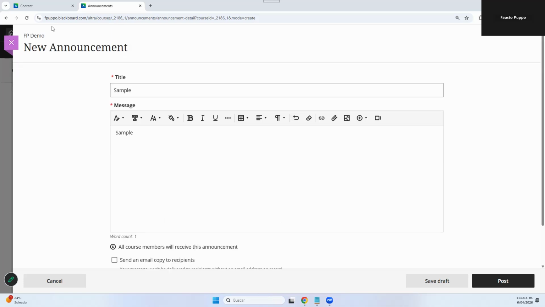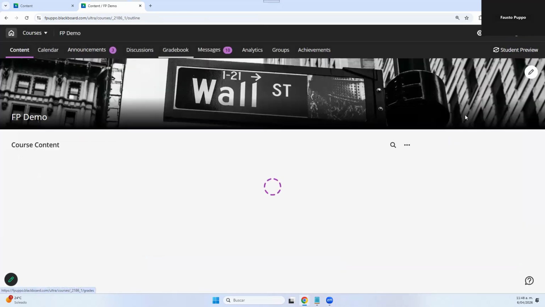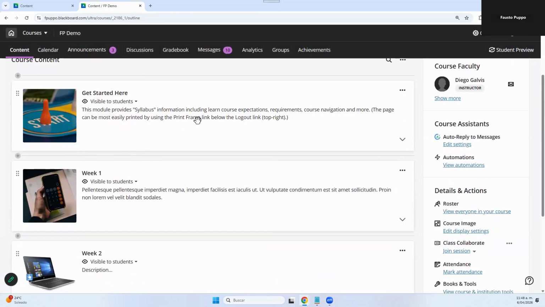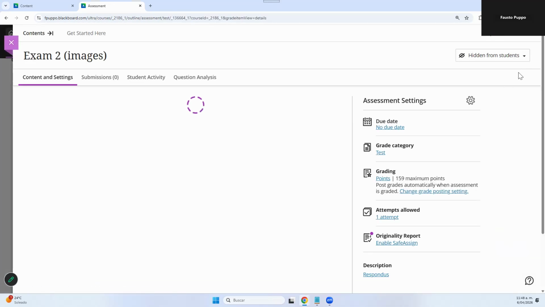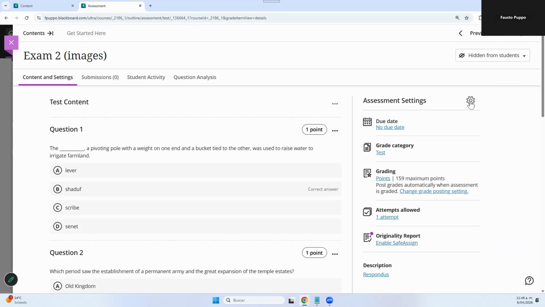Oh, for responders, lockdown browser. I don't have it here, but I can show you when you create a test and you go to settings here in the little gear icon.